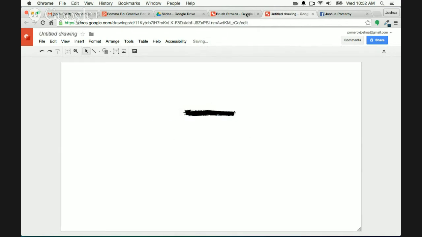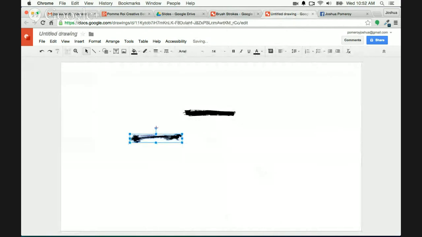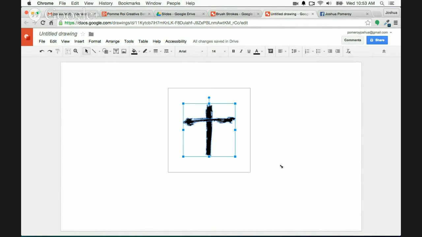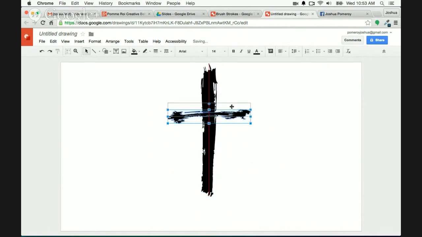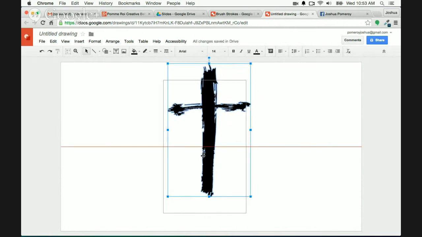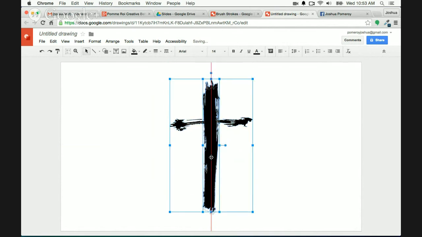As you see here, I can just grab these pieces now and copy and paste them in. And with these brush strokes now, I can create some really interesting things. For example, a cross. And it has a very unique feel and look to it. And I can resize them again. I can change colors. I can do all sorts of things with them now. And I group that together. Get these great guidelines in Google Drawings for positioning things.